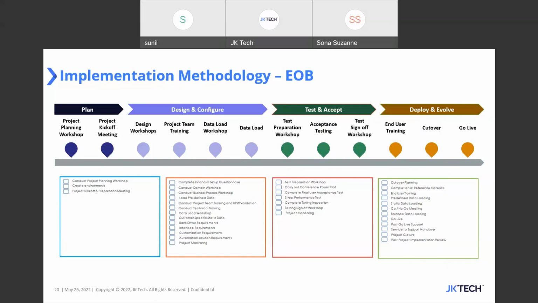And all of these are pretty much templatized, and you just have to tweak it on the basis of your ecosystem, right? So when you talk about the design and configure, the design workshop is very important. Project team training is very important, and by project team training, technical team training is also very important. Data load workshop is very important, and definitely the data loading part is also very important. I will let you know what the significance is, but it's very important to understand this phase.